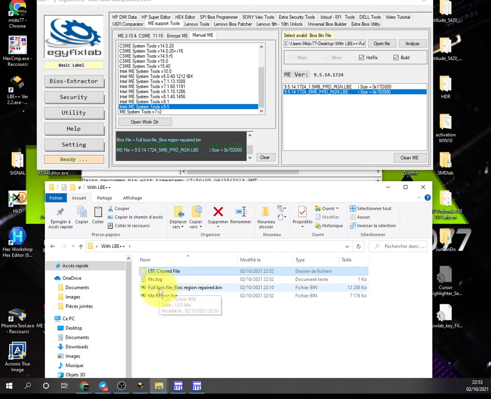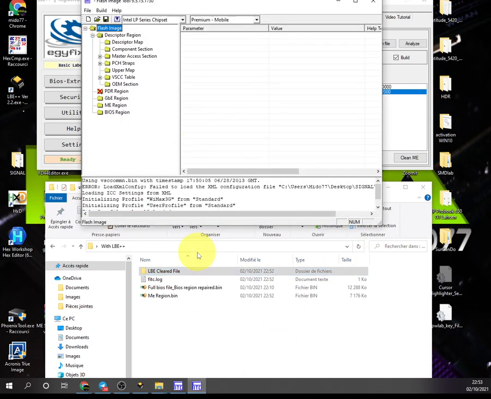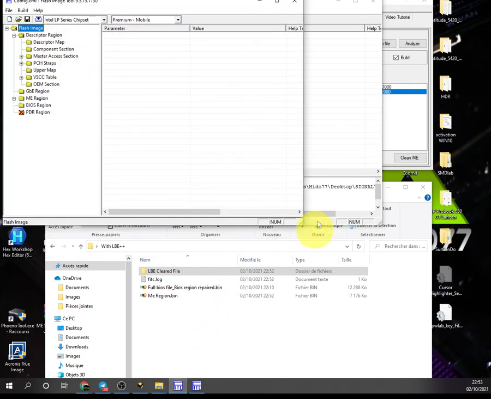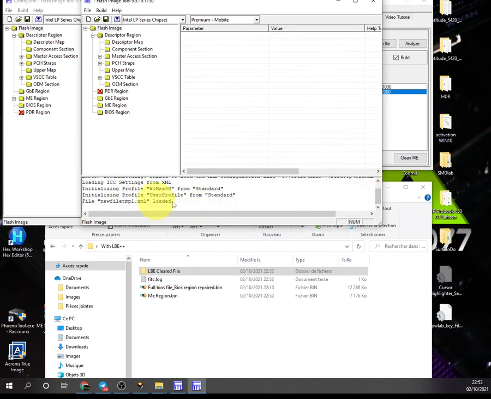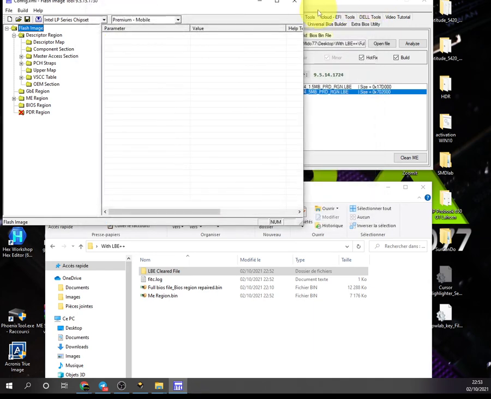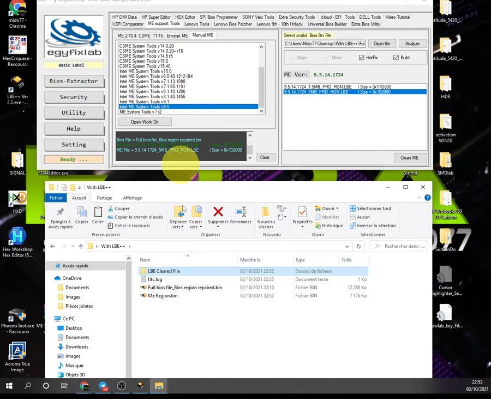So the full BIOS file, BIOS region, which we have opened with this tool, and we have opened this one, this one, not this one. This one was before, when we have... Okay, to avoid confusion, let's close them both, because we have left one opened, and to avoid any confusion, let's open it again.